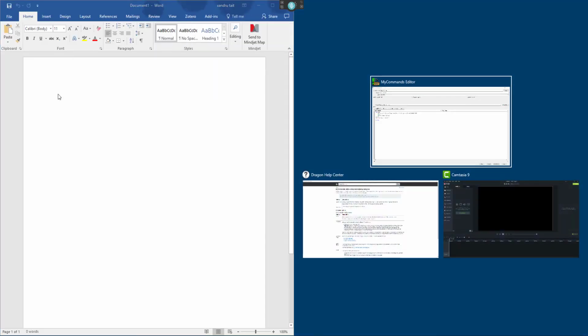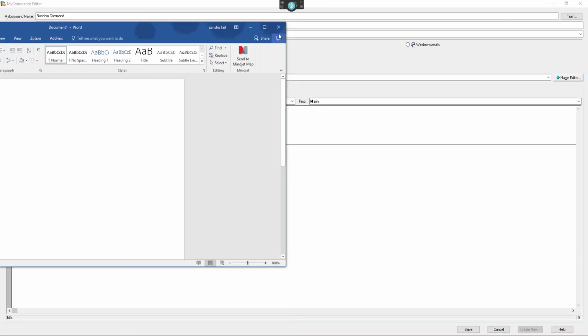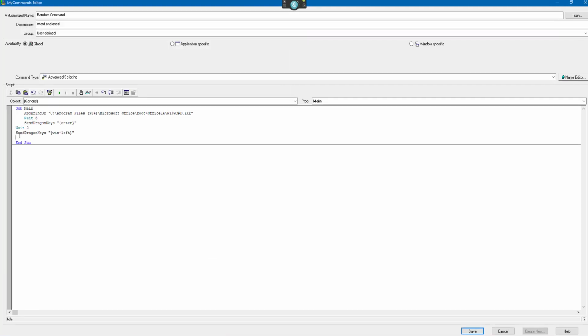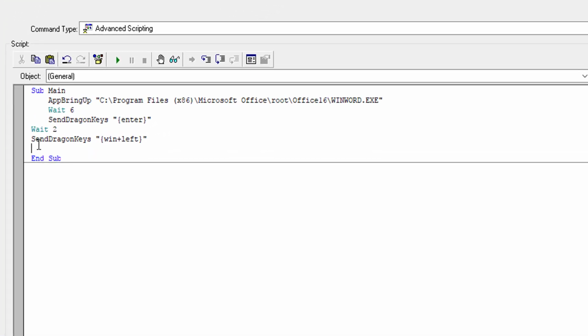And there you go. I locked in my first window to the left. I'm happy with that. So now I've got to choose what application I want to lock open to the right. So click back into your script. The next thing I want to open is Excel, and I'm going to lock that into the right. So I don't think I need a wait command there, do I? But I do need app bring up again.